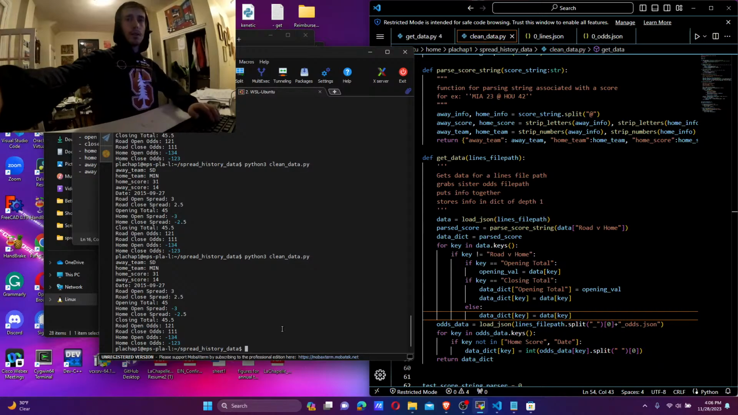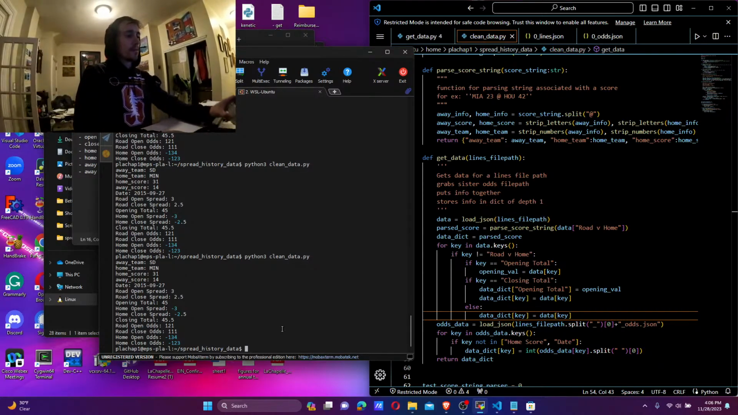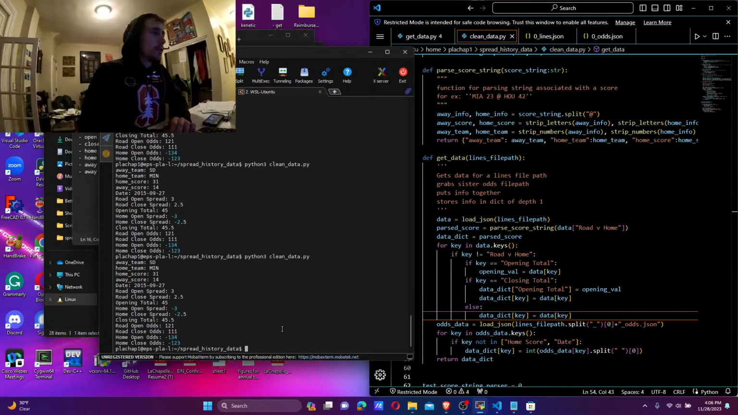All right, so I should adjust this slightly. What are we trying to do? We're trying to get the opening. So for key, if key is not equal to road v home, if key is equal to closing total, then add closing total. First add opening total in there, and then add closing total.